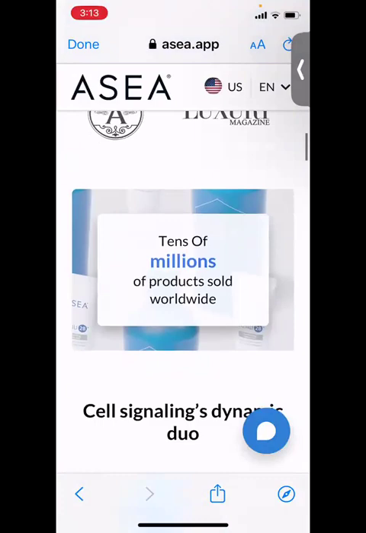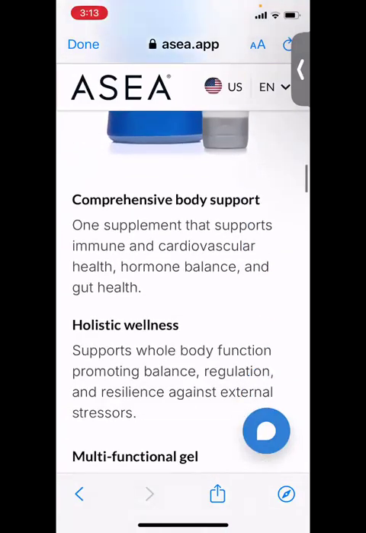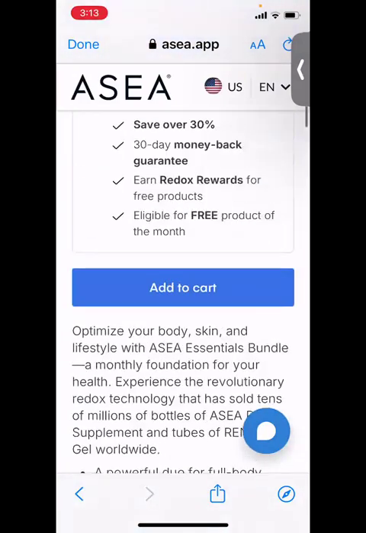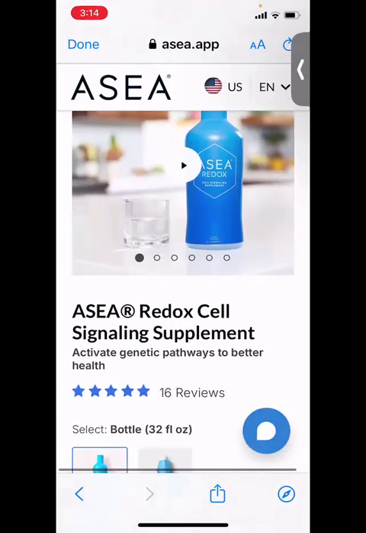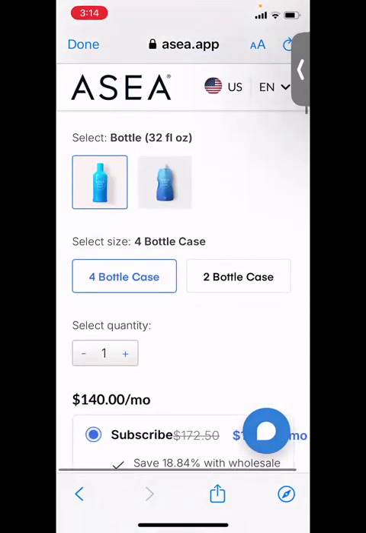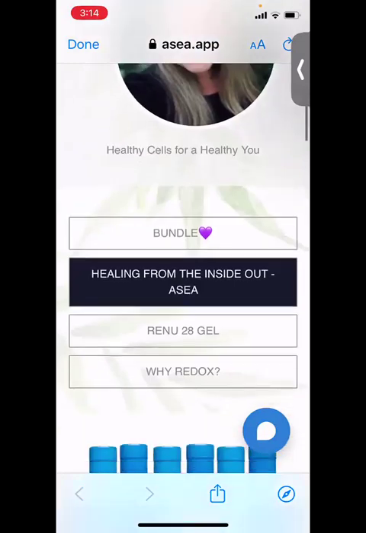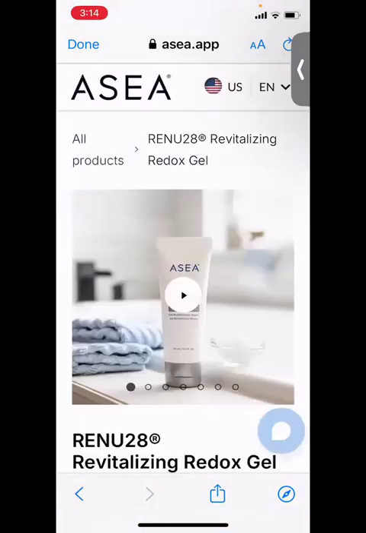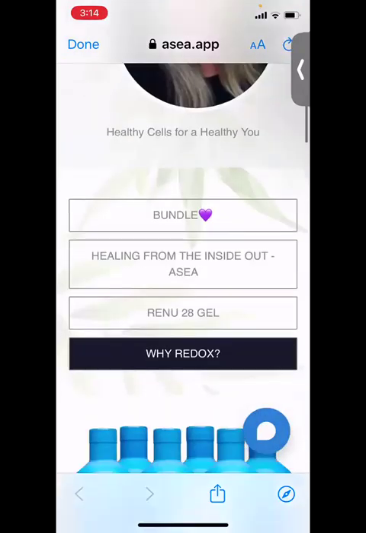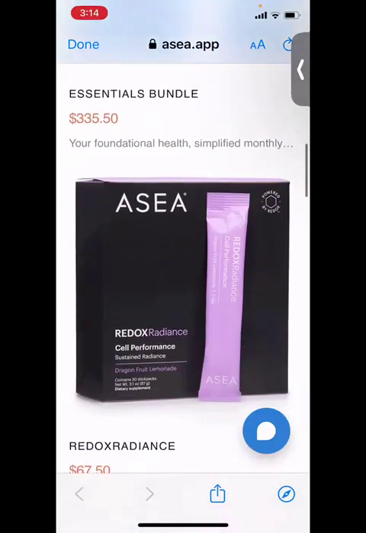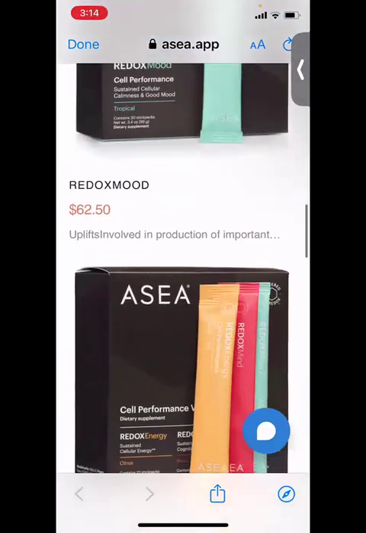And they've just done a really good job. I'm so happy. I'm so pleased with this. Yeah, they look really nice. Right? So that's the bundle. This is the drink, just to give you some ideas of how I've done mine. The gel, I think those are our flagship. And then this is talking about why redox. And then below I have cell performance.